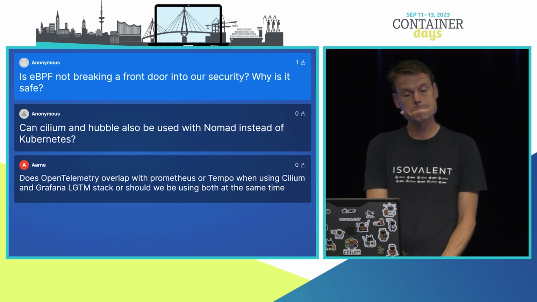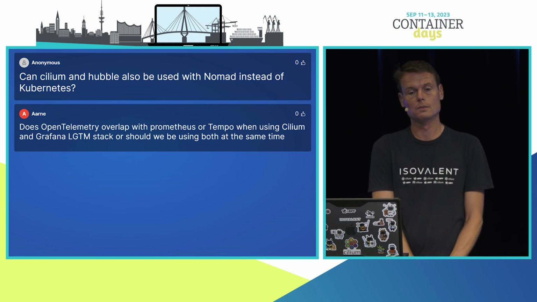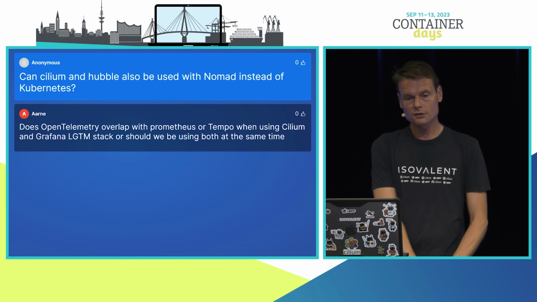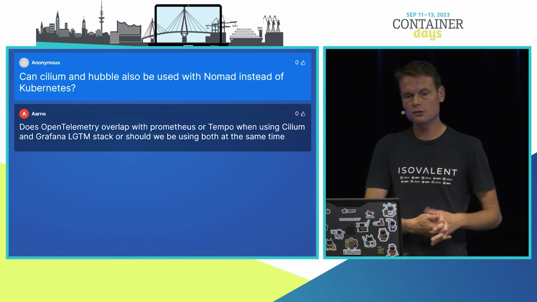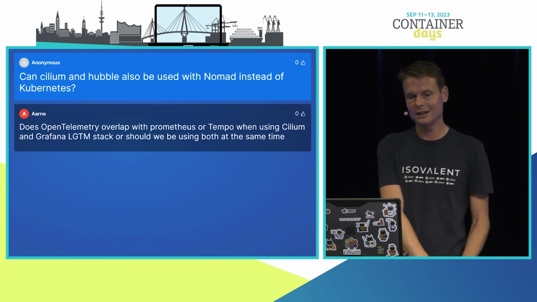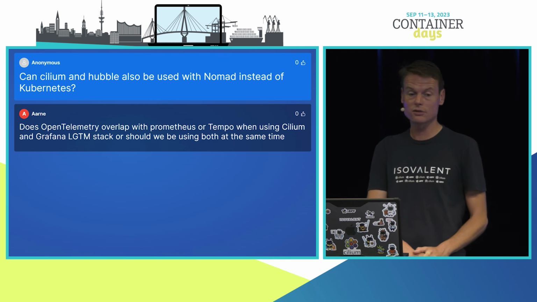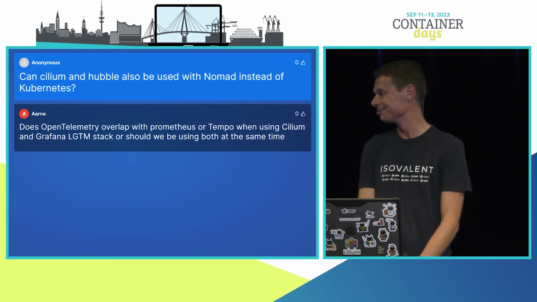Can Cilium and Hubble also be used with Nomad instead of Kubernetes? Yes, it can be done. I was pointed to a customer with Nomad, and that definitely works. It's quite new, but yes, it can be done.